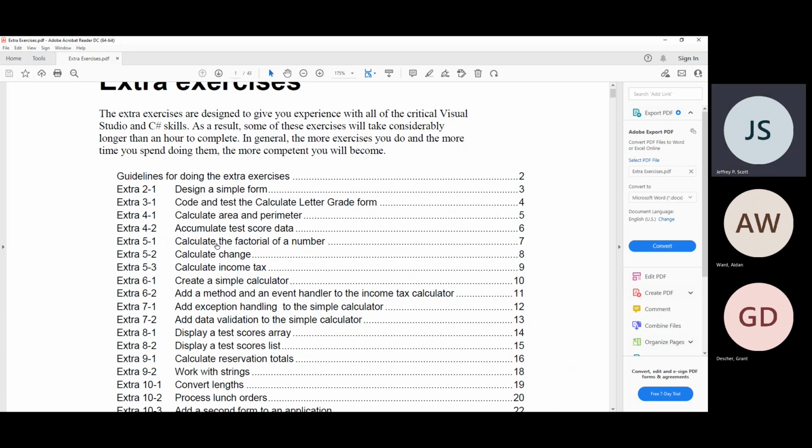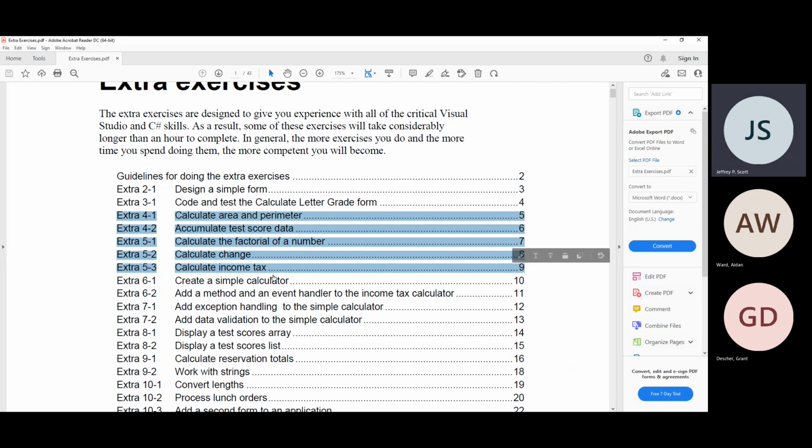I did 5.2 for you, the calculate change. You will do 5.3, calculate income tax. So again, you are responsible for doing these. That is the homework part, all right, of chapters 4 and 5.